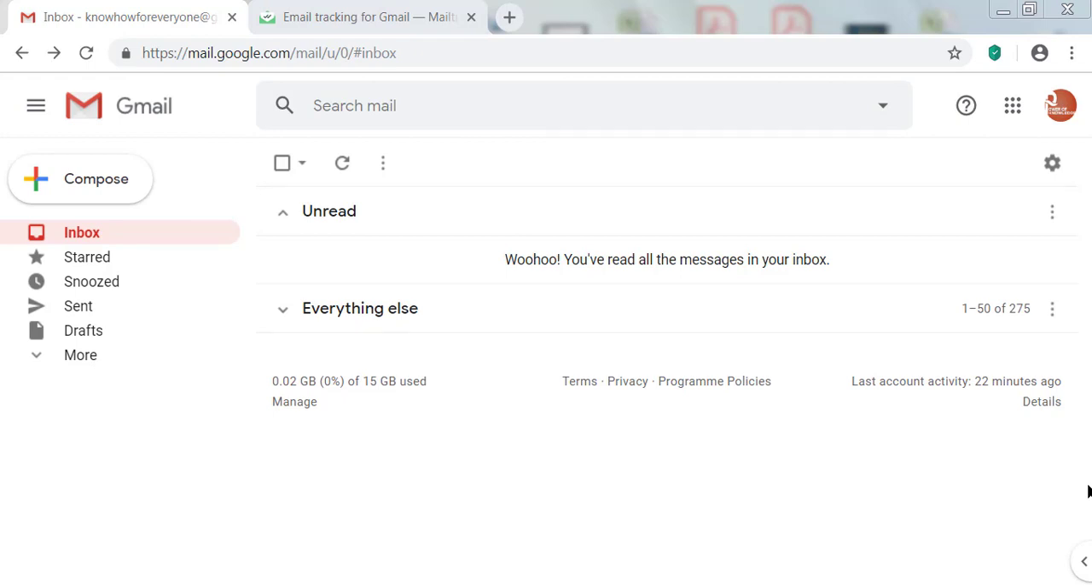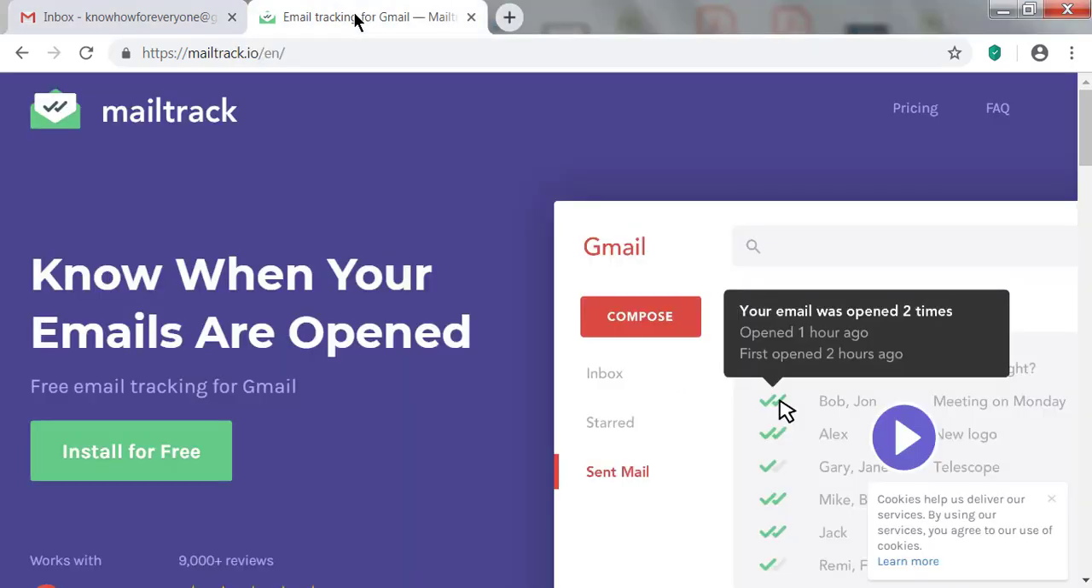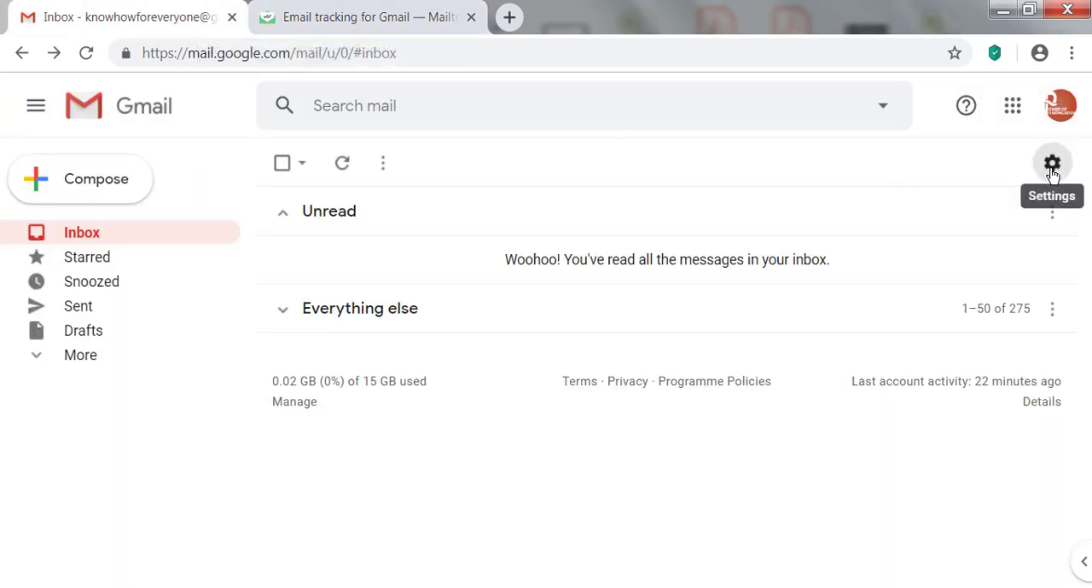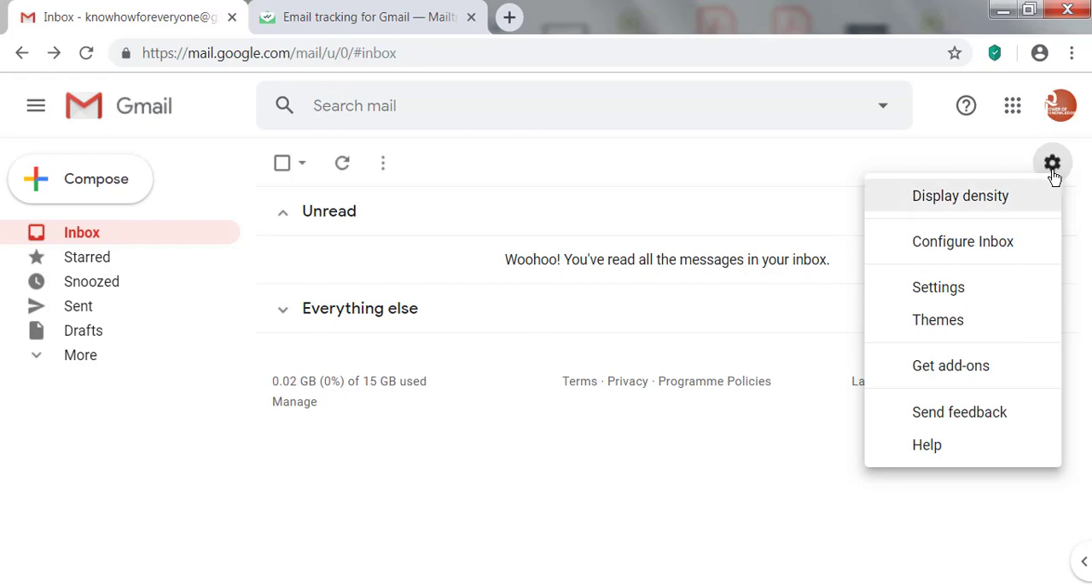The email receipt feature can be implemented through one of the most important plugins available for Gmail, that is Mailtrack. This is the Mailtrack site. I'm installing the Mailtrack plugin here. I'm clicking on the settings icon and then clicking on Get Add-ons. Here you can find so many plugins that are available in Gmail. What is a plugin? A plugin is an add-on, additional software that we can plug into our Gmail account.